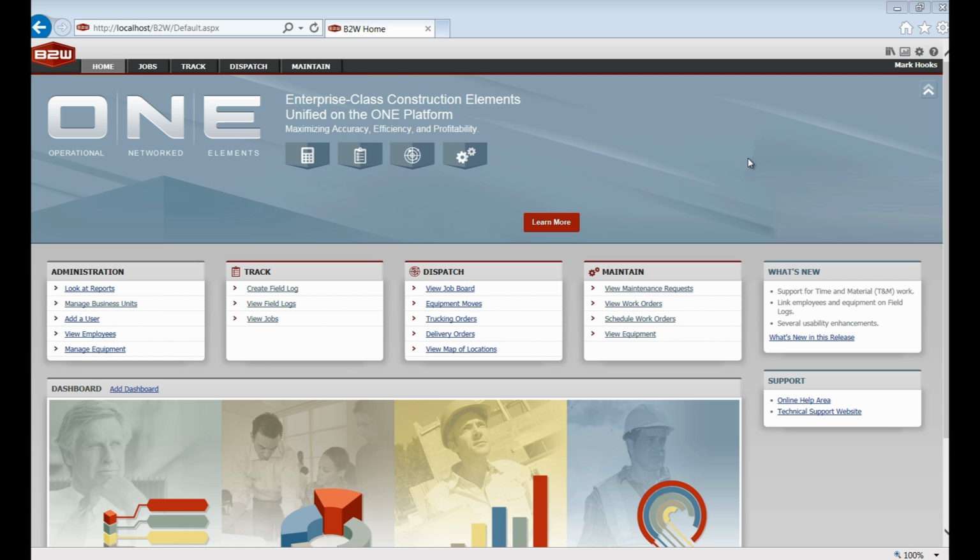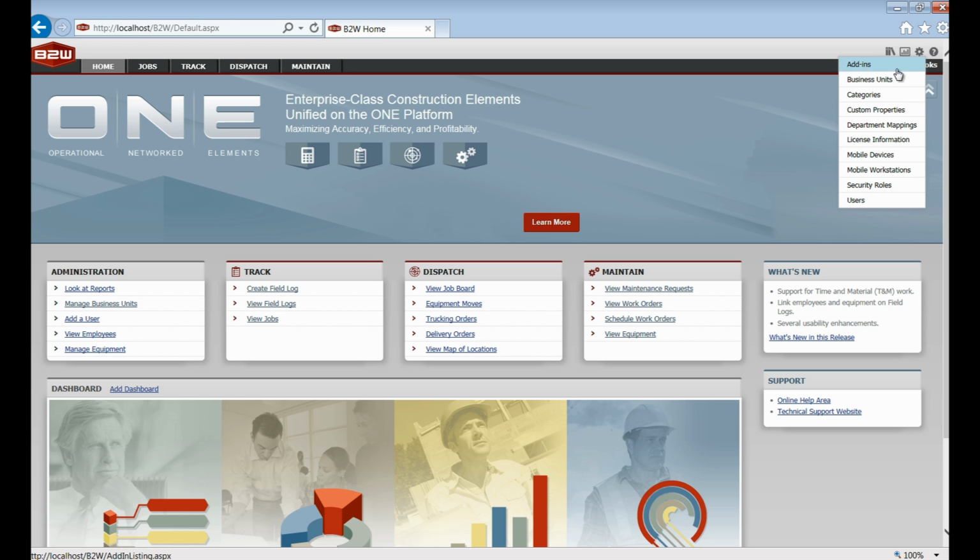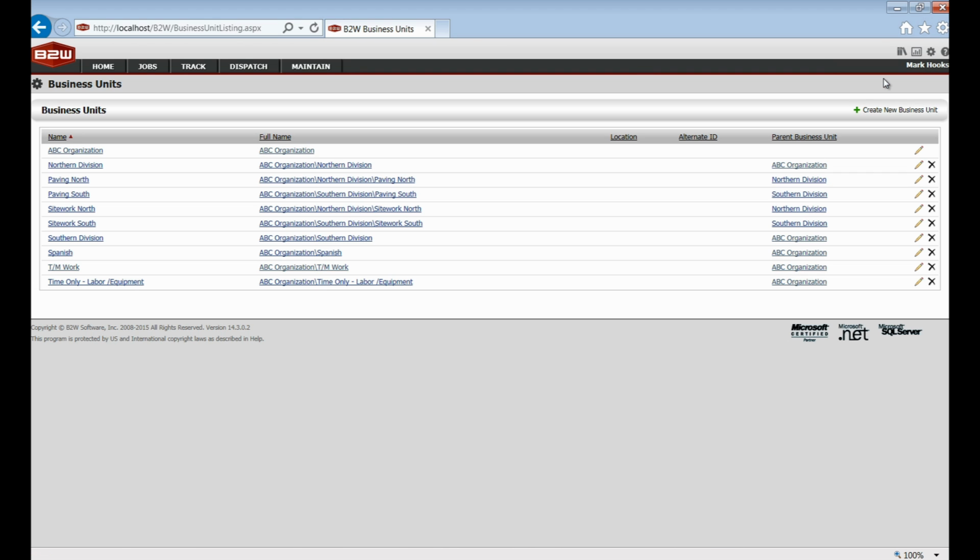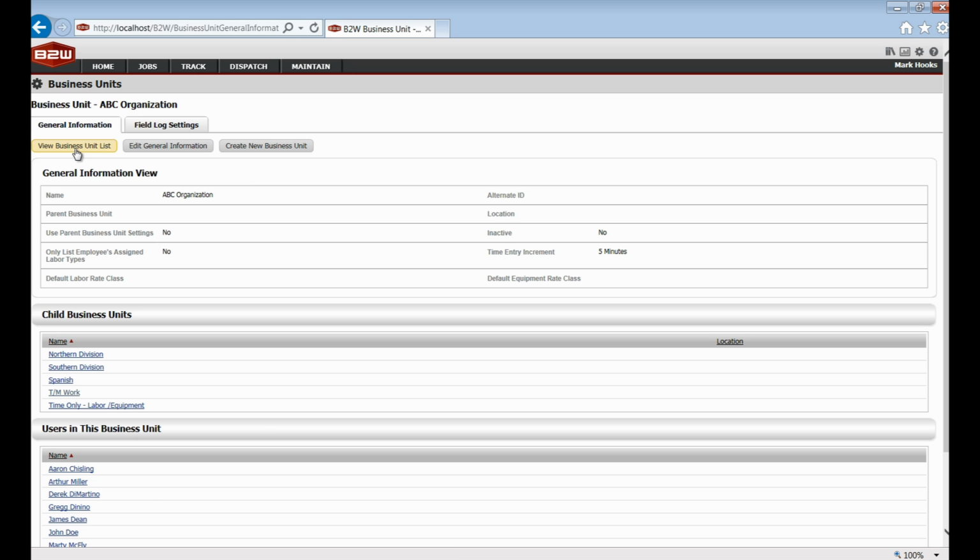Oh, actually, before going into an actual job, let me show you a couple other areas that you'll need to know about to be able to set up access to time and material. First off, we're going to go into the business unit where you want to activate time and materials for those field logs. Here we'll go into the setup area. We'll go to the business unit. Pick any business unit where you want to have time and materials activated on the field logs. We'll go to field log settings.